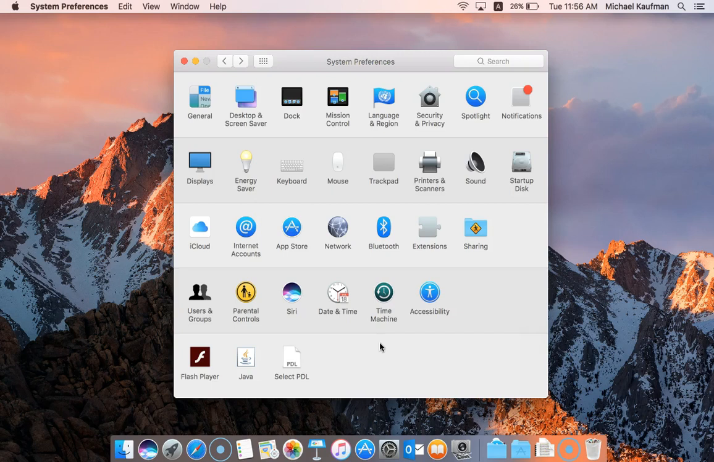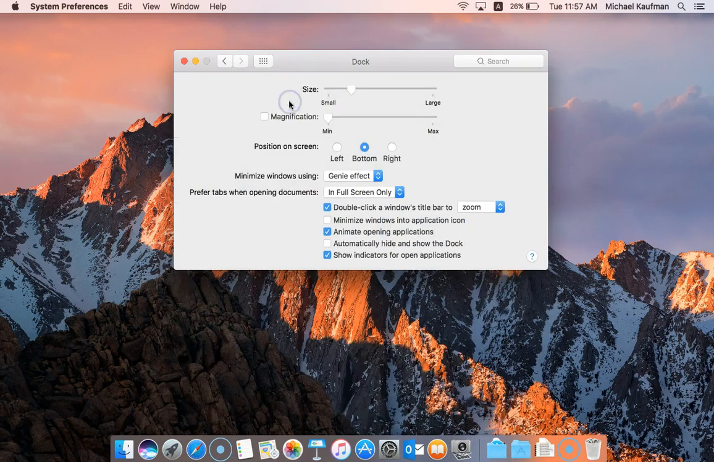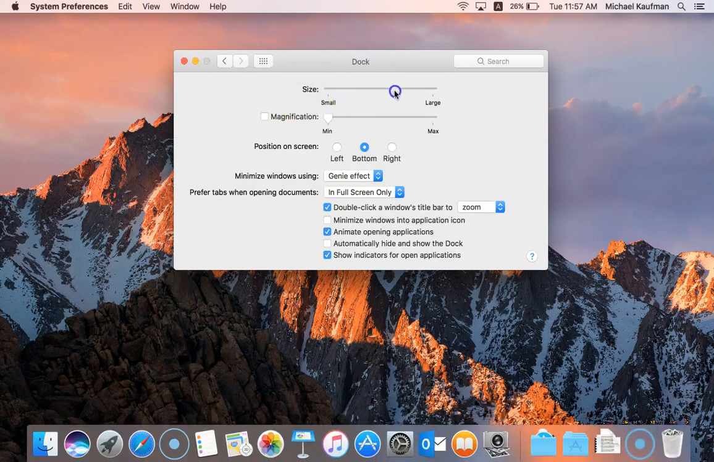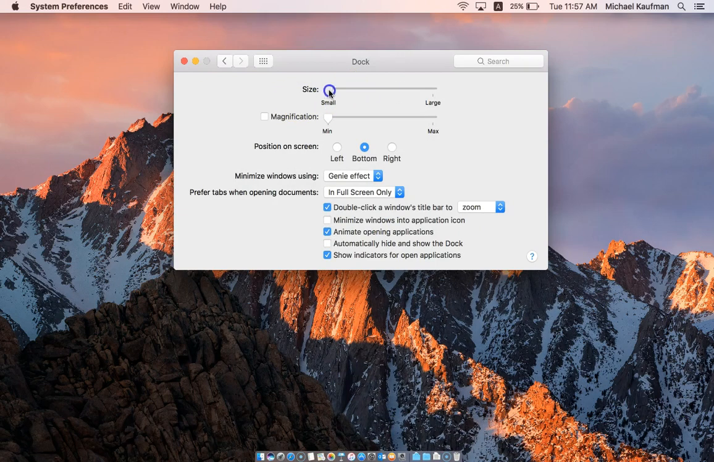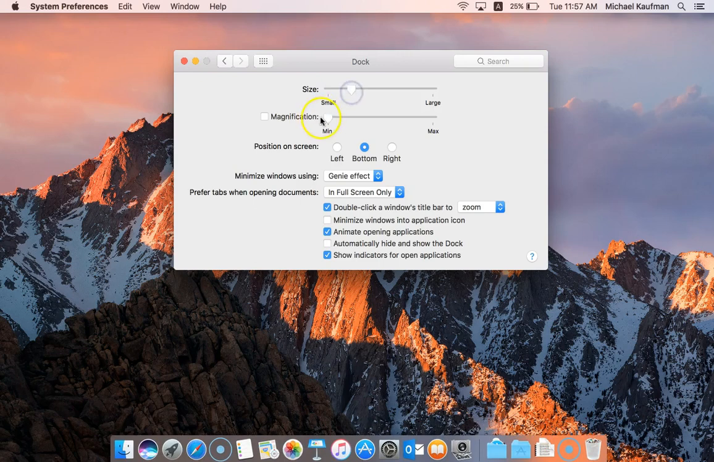Now while I'm here, the first thing I want to take a look at is my dock settings. The dock is the bar down at the bottom of my screen that has access to my applications as well as my downloads and some of the files and so forth. Now you can customize your dock, right? You can change the size of it, make it big, make it small, as well as use magnification.